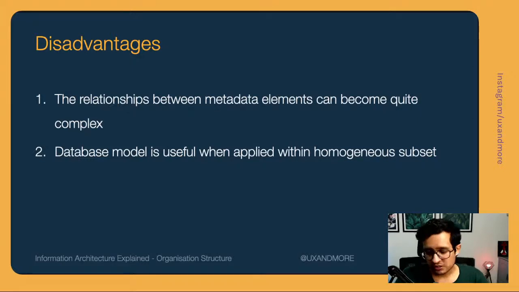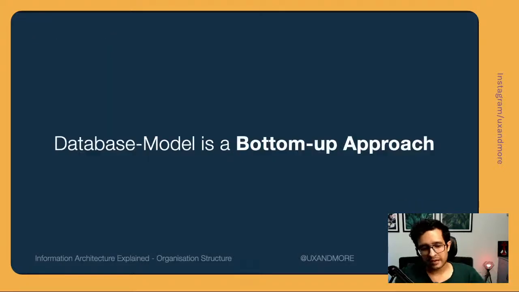And just like I mentioned a few slides ago, hierarchical structures are a top-down approach and database model is a bottom-up approach. So in a top-down approach, again, you create top hierarchies and put information in them. But in a bottom-up approach, the content defines how your categories will be formed.